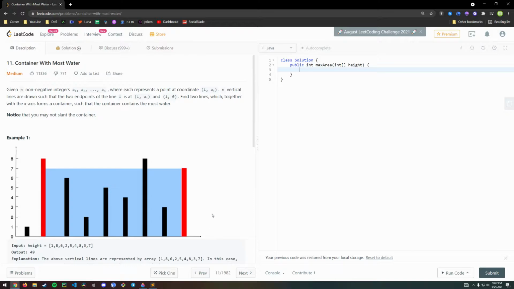So given a bunch of wall heights, return the maximum amount of water that can be held in between them. And no creative solutions like slanting. Just ignore that kind of stuff. So yeah, for this example, given an array of heights, you would output 49 because it's 7 times 7.